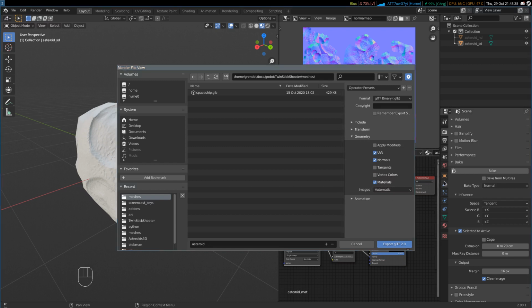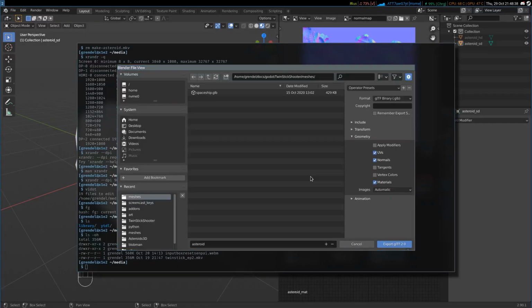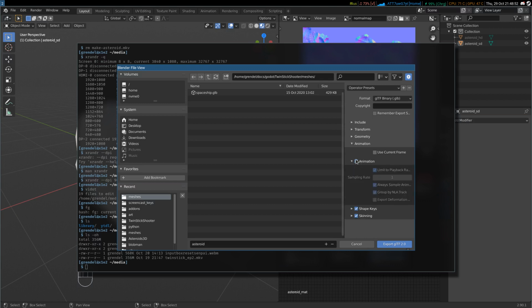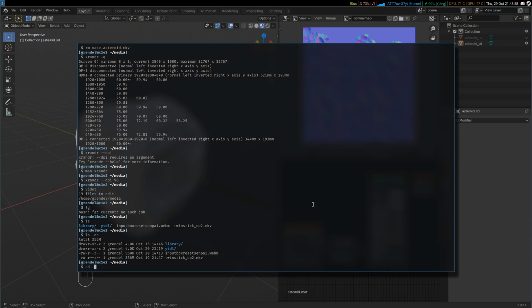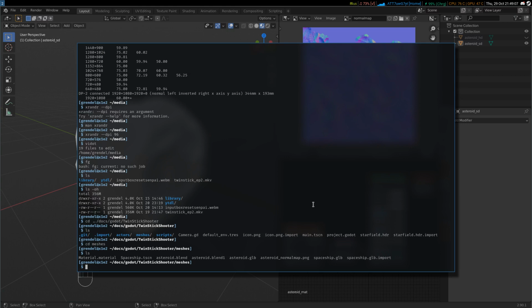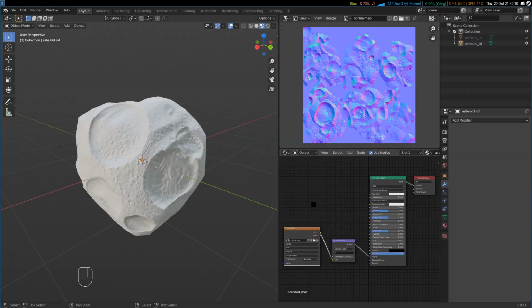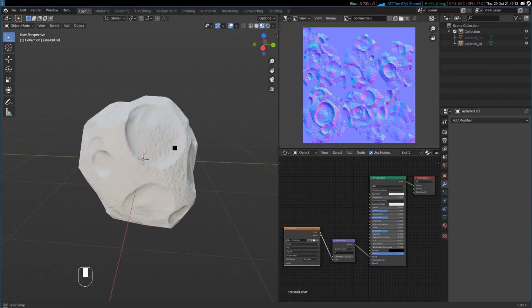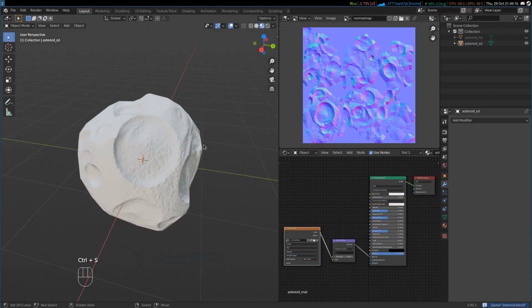Do I have any modifiers? No. So I don't need to apply modifiers. Images automatic. Ew, JPEG, gross. Animation, I don't have any animations, so I'll just untick all of these. Export. There we go, asteroid.glb. And my cursor is a black square now. Oh, there we go, it fixed itself.